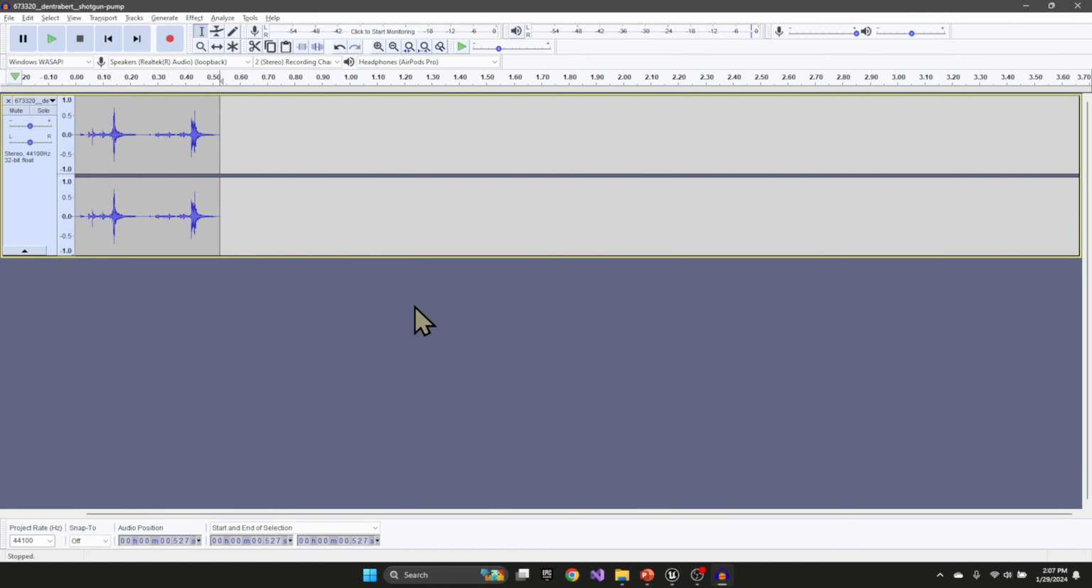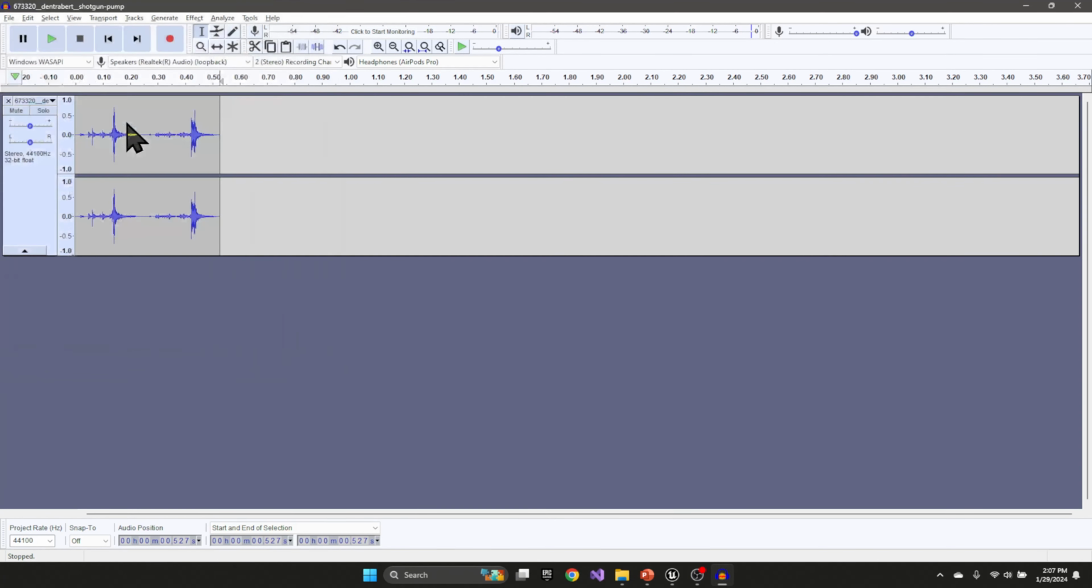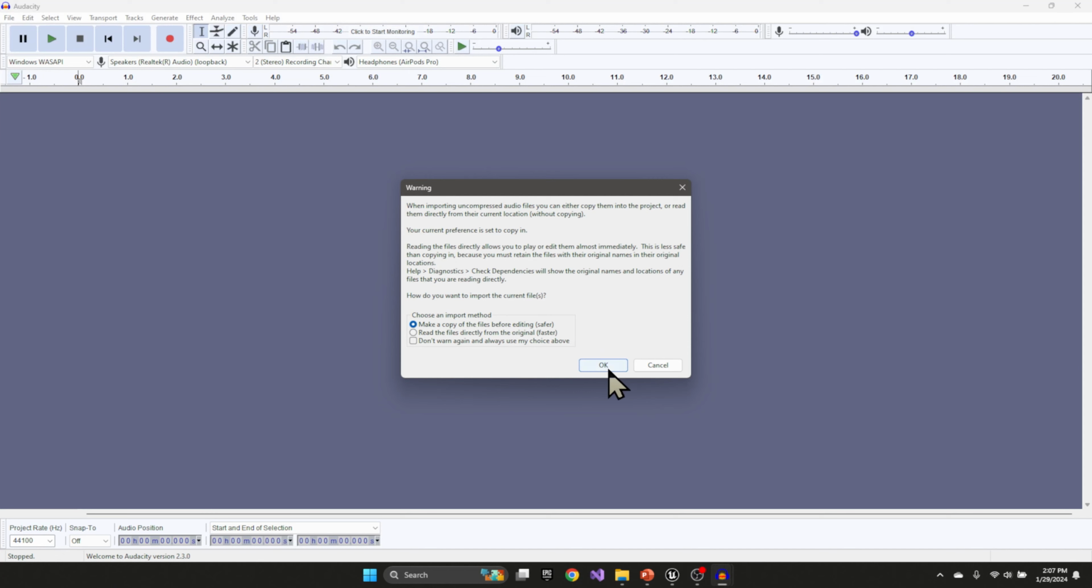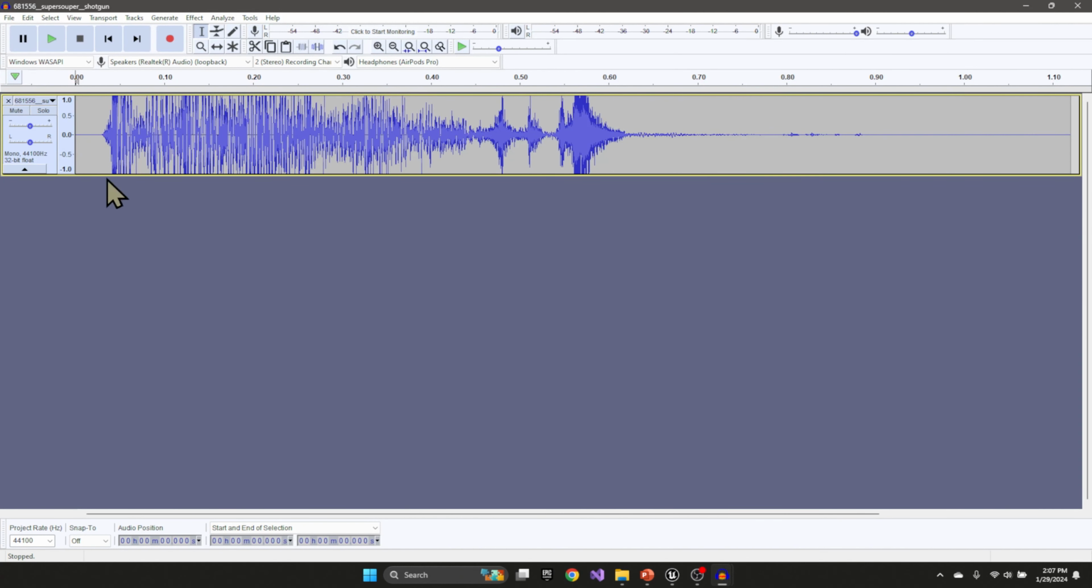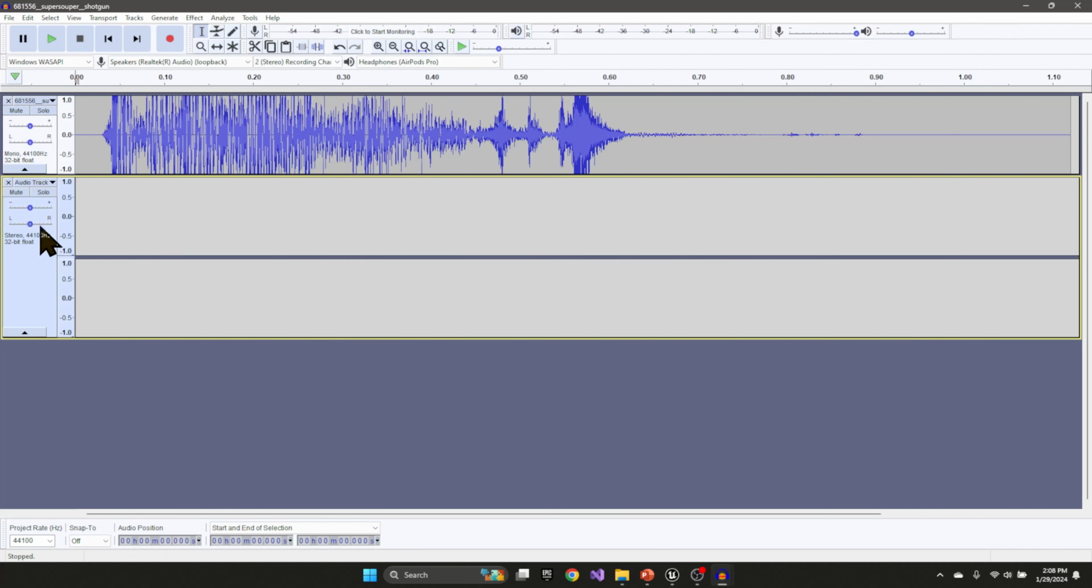All right, so we're done with splitting the pump into 2 pieces. Now we're going to open the second one. And you'll notice this one, the frequency is right, but it's a mono clip. So this one's mono, and we're going to want to make it stereo. There's a couple of ways you can do that. You can add a new stereo track. So that makes this track stereo and this track mono.